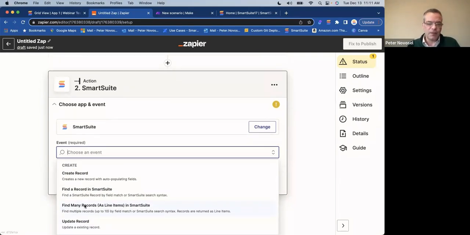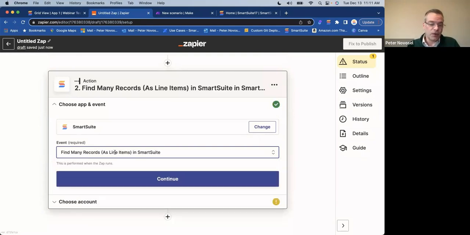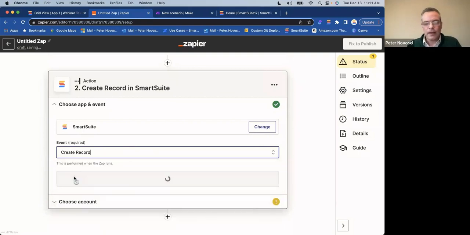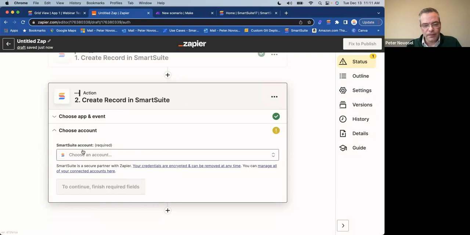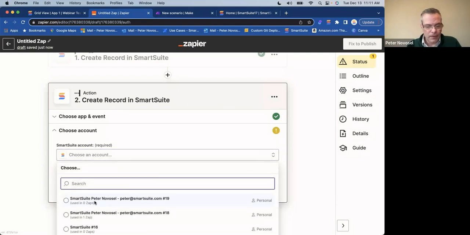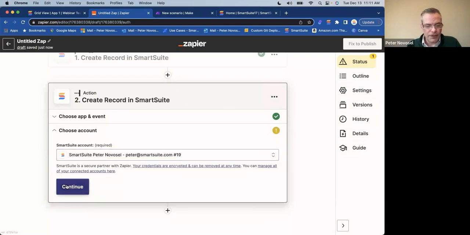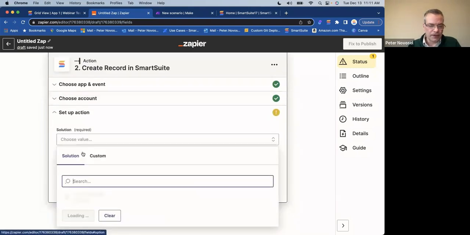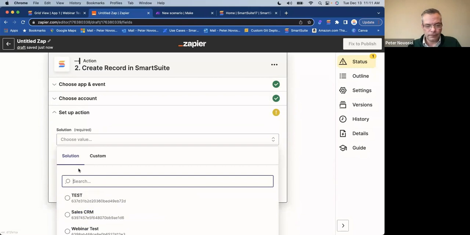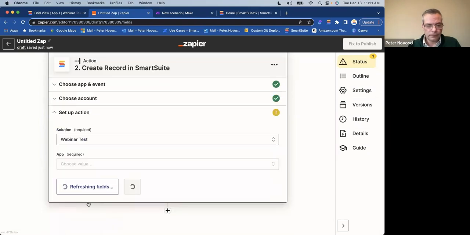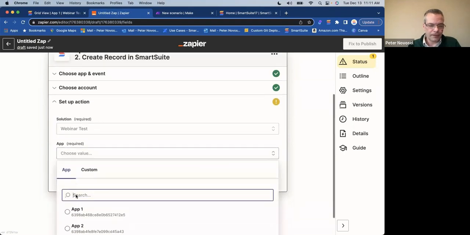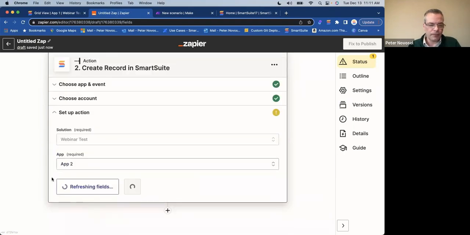It's a list in Zapier, and then you can interact with them using other events that support lists, or as they call them, line items. In this case, we'll just create a record to replicate the one that we did in automations. And it's a similar process. You pick the solution. And you pick the app. And we'll target our second app.